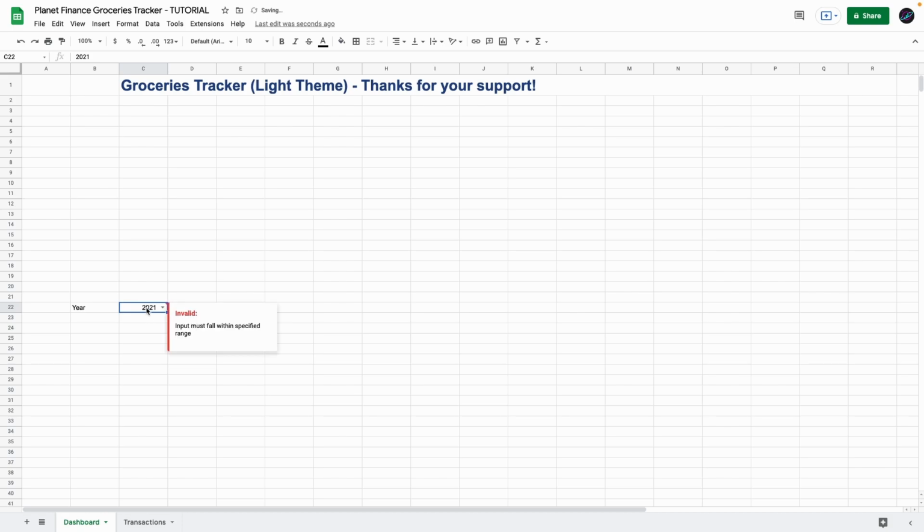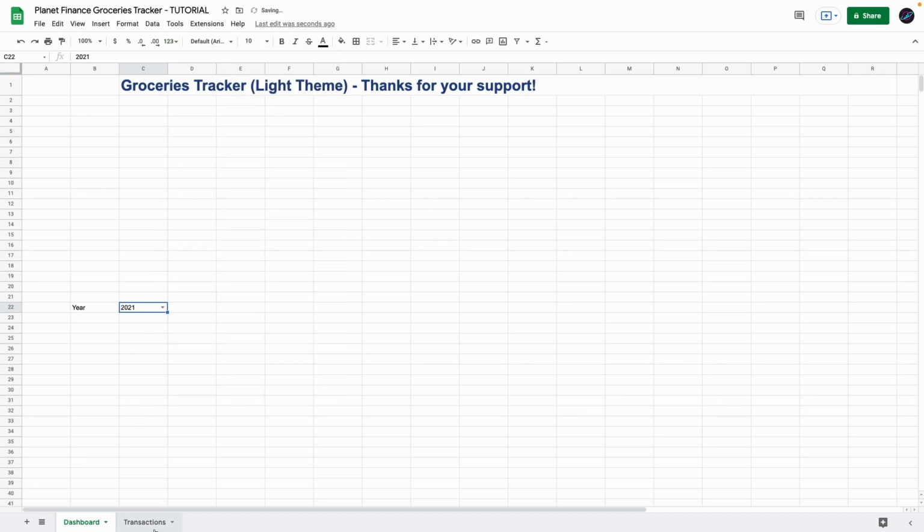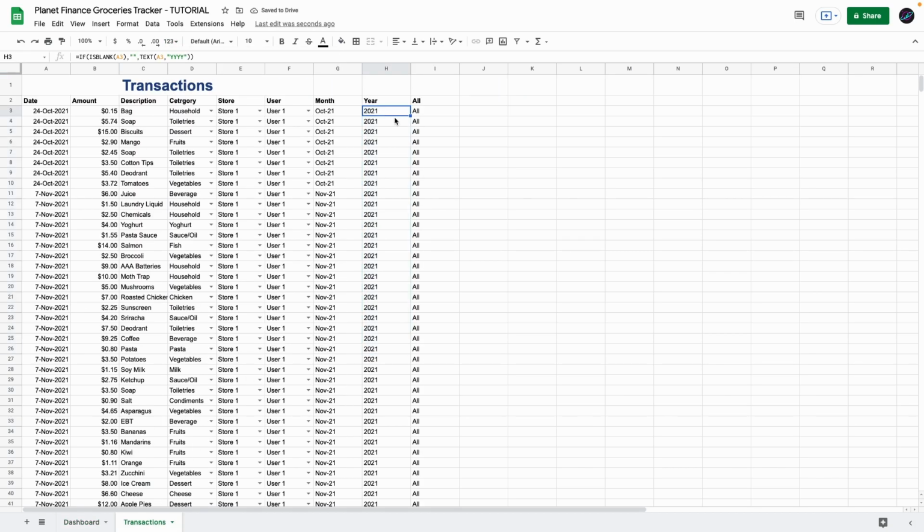Currently, we only have data for 2021, but the more data you enter from previous years or future years, then you'll see the dropdown here changing. It shows an error, so to fix that, you just go here and change it to plain text because the format in transactions is actually plain text.